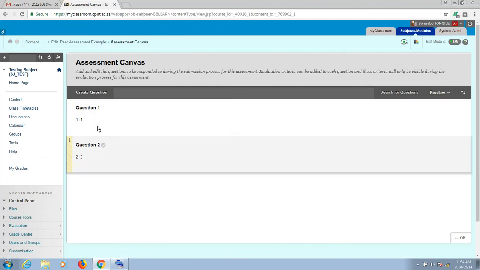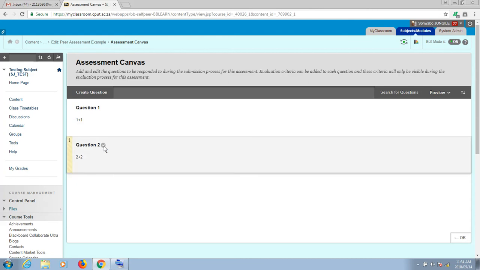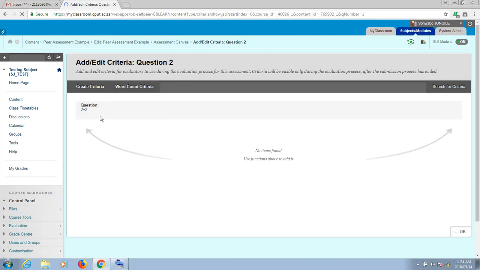So to create a criteria again for question 2, you go to question 2, you click the drop down arrow next to question 2, you go to criteria. And then you will have to do the same steps which you did on question 1. So you need to type in the actual answer or instructions if it's in the form of a memo. So I'll click on criteria, create criteria for question 2.